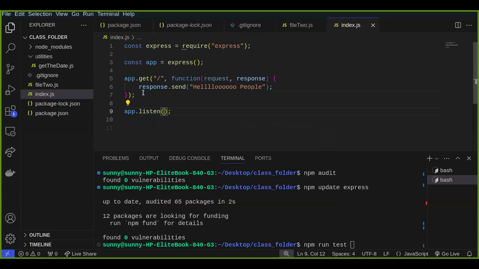People that use routers know 192.168.0.1. People that use this go live button, when you click on go live, you see 127.0.0.1, then colon 5500.